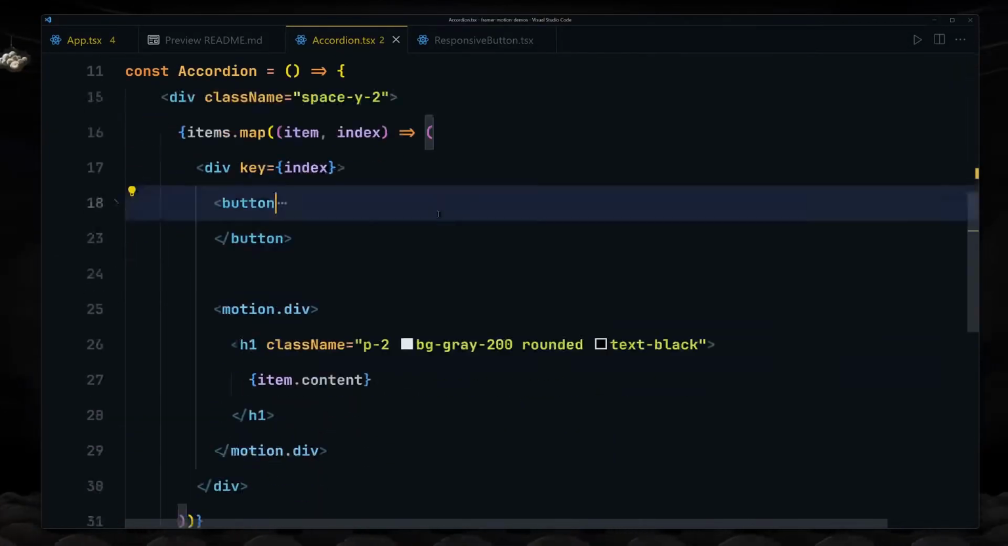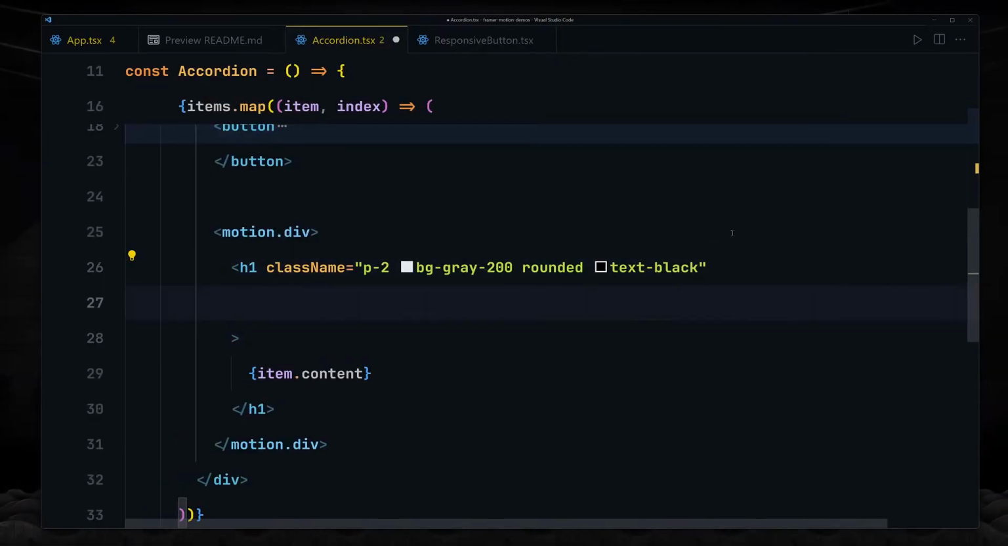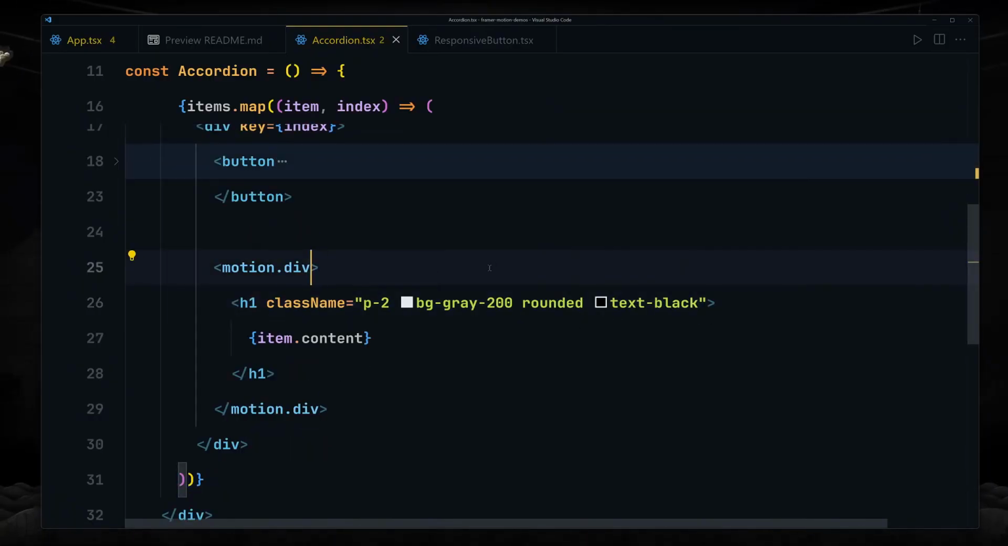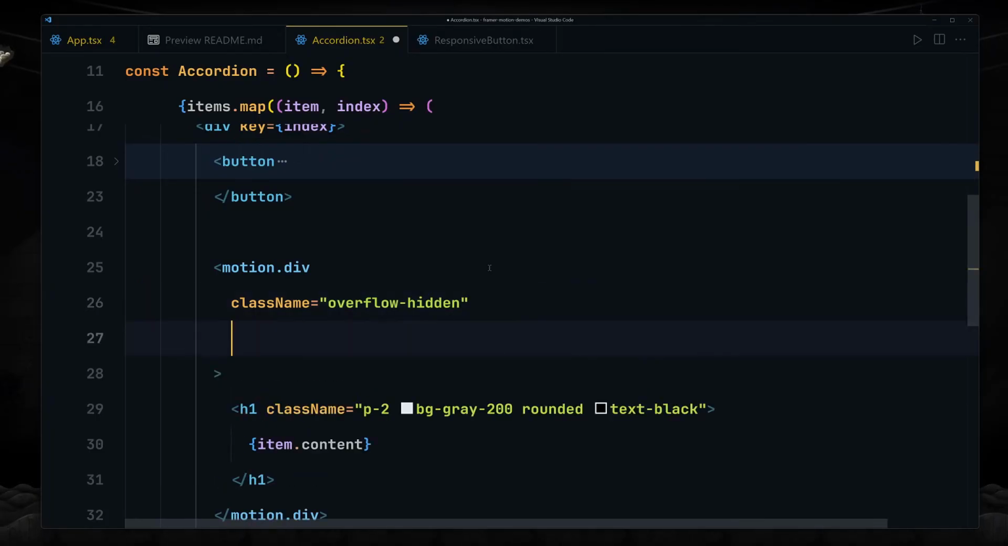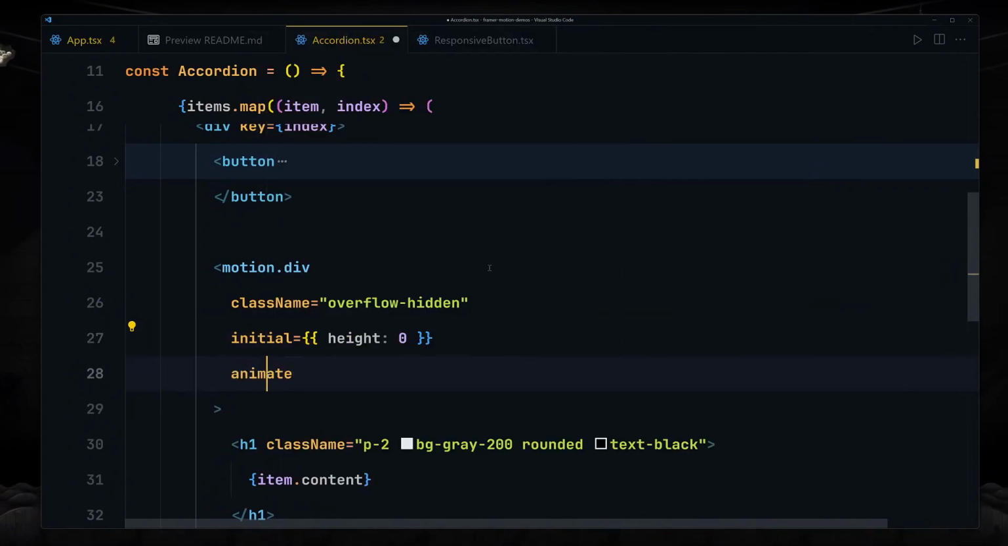I'm going to hide that for a few seconds and provide my animation to this h1 right here. Or you know what, we're not going to be providing our animation to this one. We're going to be providing our animation on this motion.div. What am I doing? Okay, so let's use our overflow first of all. Overflow will be set to hidden, and underneath that we have to provide our initial state, and the height will be set to 0 first of all.